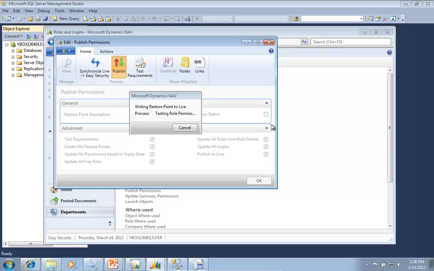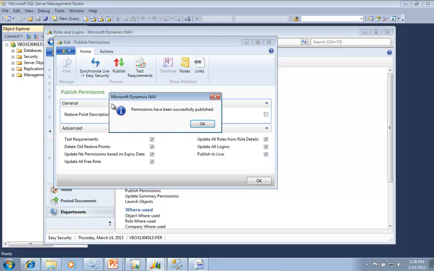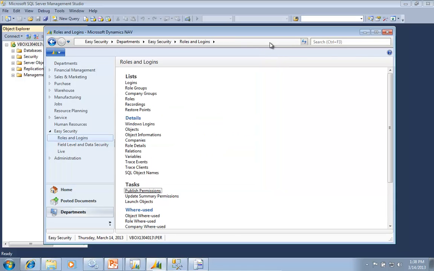Now writing the restore point, and we do one final test that everything is consistent, and then it writes only the modifications to the data. So if you add new permissions, it will write those. If you delete some, it will take those away. But it will have a fully working security system when it actually updates. So the permission has been updated.